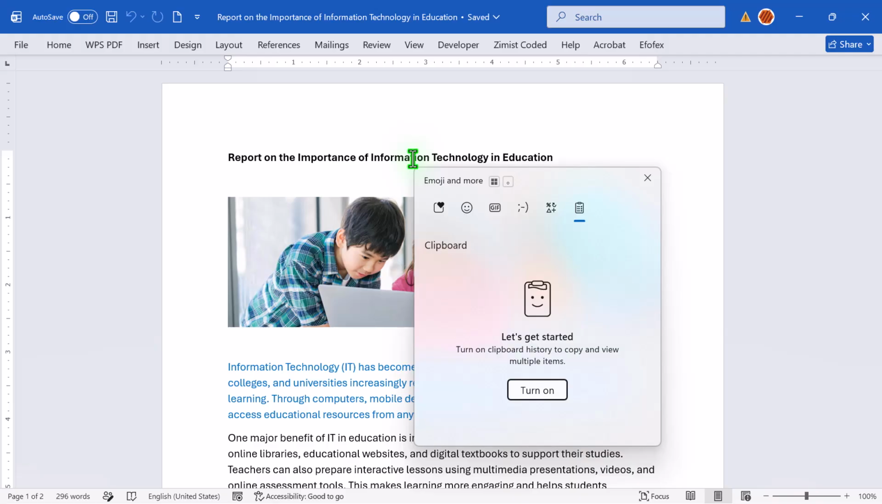If you're using it for the first time, you may not see any copied items yet. Instead, you'll see an option to enable Clipboard History. Simply click the Turn On button. Once it's enabled, Windows will start keeping track of the items you copy.